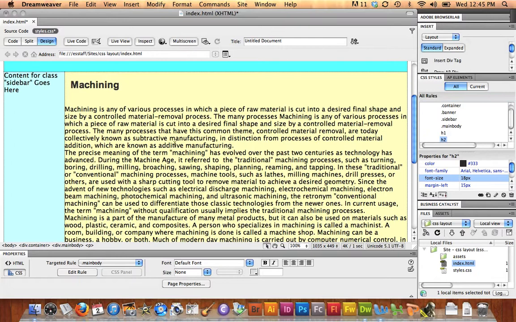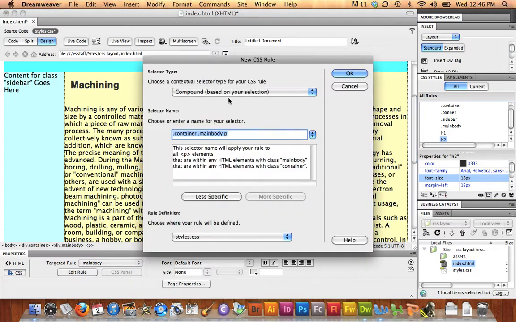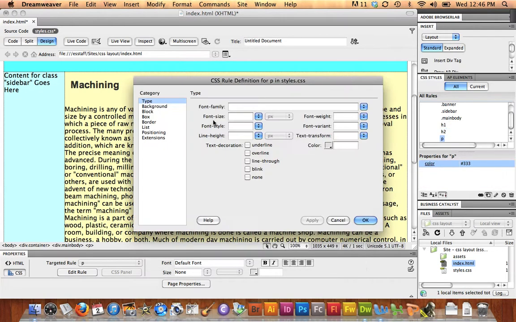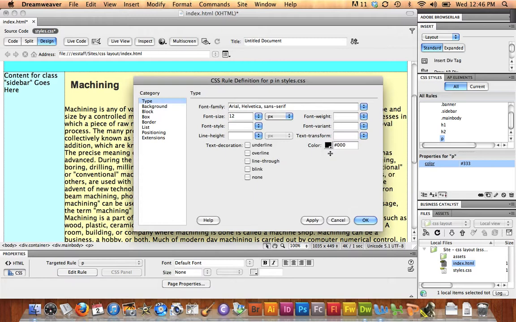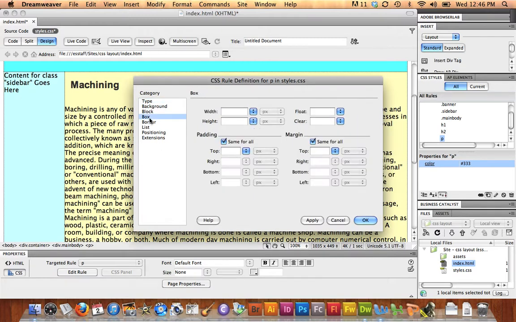Let's go ahead and make one more rule for the paragraph text. So I'll make a new CSS rule, and in this case again I want it to be a tag rule. I want to use the paragraph tag, or P. Make sure it's being saved in CSS styles. Say OK. Font family again I'm going to use Arial. This time I'll make it a smaller size. My color, maybe I'll choose just plain black. I'm going to go to box again, and I'm going to do a left and right margin of 15 pixels.